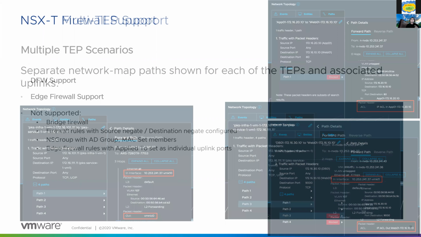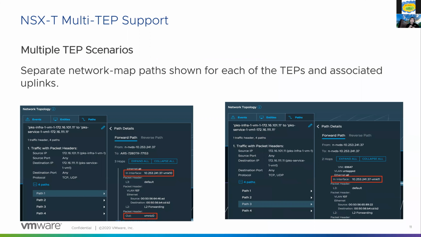Now, likewise, let's say if there are multiple TEPs of NSX-T, either on the host transport node or on the edge transport node, there will be separate network map paths which will be shown for each of these TEPs associated with the uplinks. And this is in scenarios where we are using the default teaming load balancing policy. Right? So if they have multiple TEPs in either of these types of nodes, right? So these are two NSX-T specific features which got supported in 6.0, right?